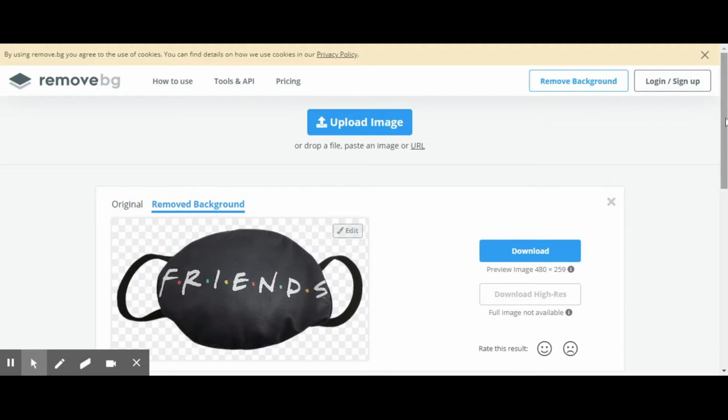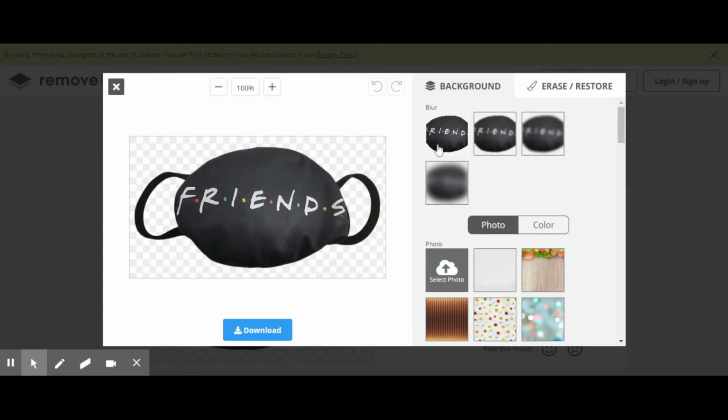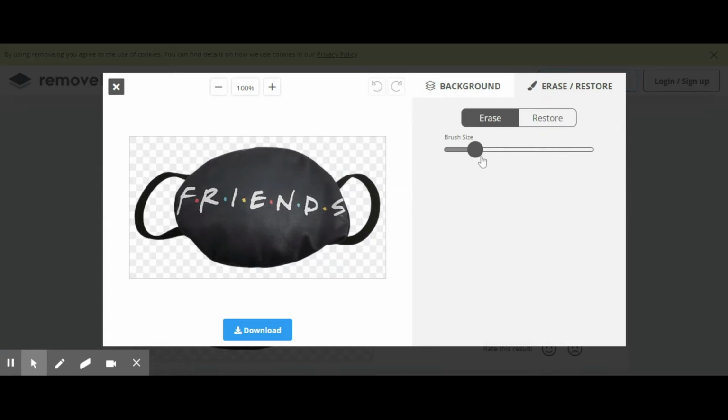Okay, so what you can do is select edit, and it gives you some options for what you want to do, but of course we just want to remove the portion of the face mask that goes over your ears. So we're going to select erase, and you can choose how big or small you want your brush to be. And if you make a mistake, you can go ahead and press restore to help restore any mistakes that you may have made.